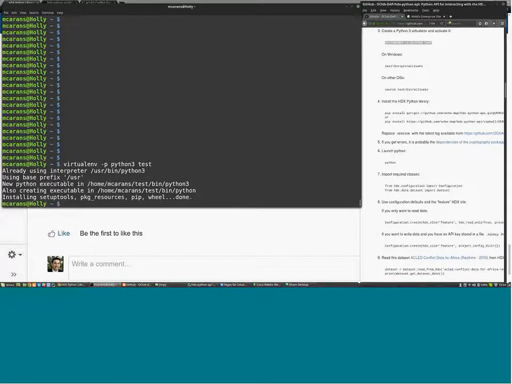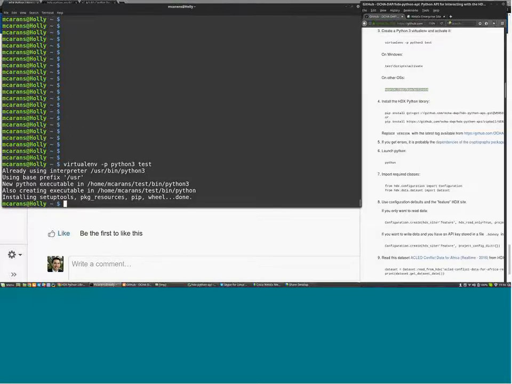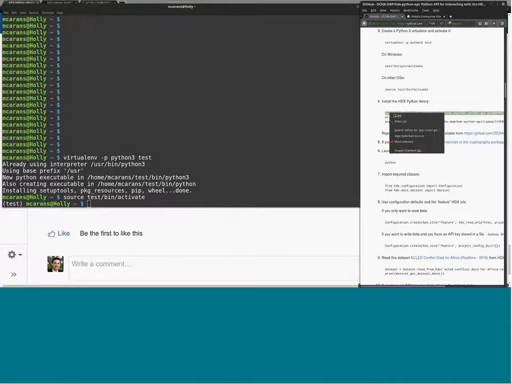So the first step is to set up the virtual environment. For those unfamiliar with what that is, it's basically a sandbox that you can play around in, so that if you mess up the installation in there, it doesn't really matter. So for those of you who are beginners, using virtual environments is a practice that I would recommend. The next step is we activate the virtual environment. Then we install the library.